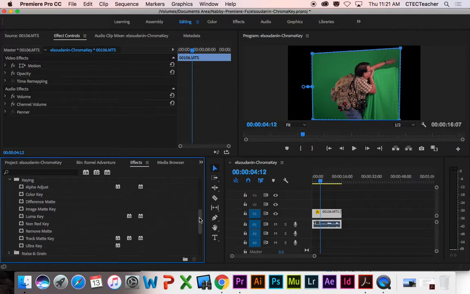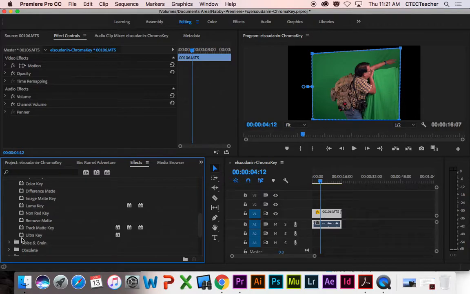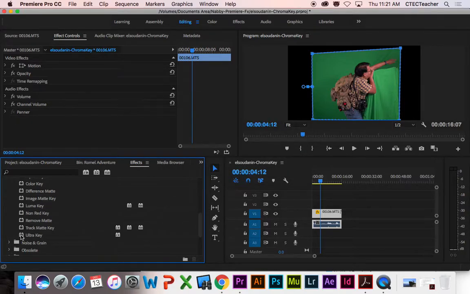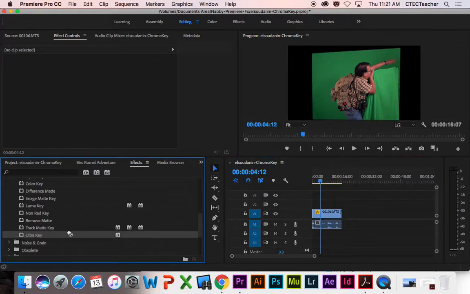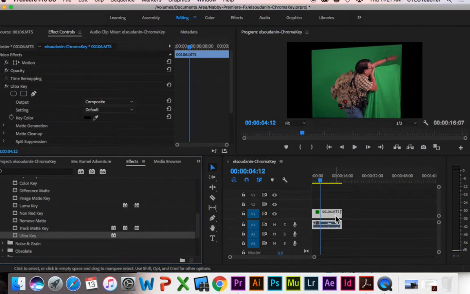The best one to use for this is the Ultra Key. It's the most powerful, the one at the bottom of the list. And the same way that we apply any effect, you can use your favorite method: select the clip, double click the effect, or drag it to effect controls. Or if you don't have your clip selected, you could just drag the effect right into the clip. Did you see how it had a plus on it when I dragged it in there?